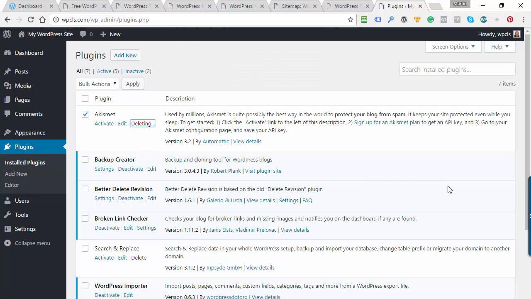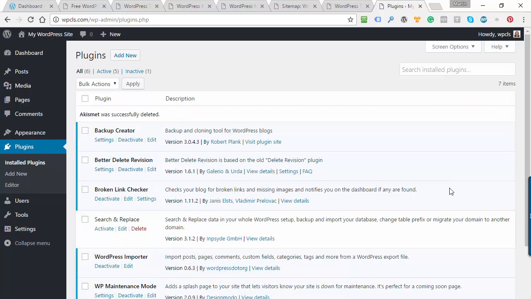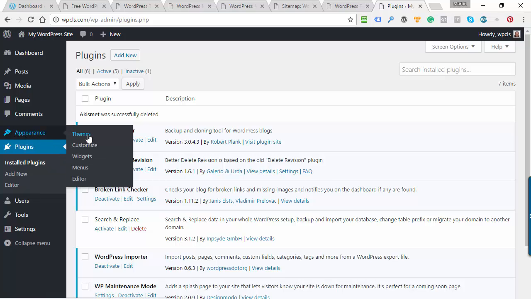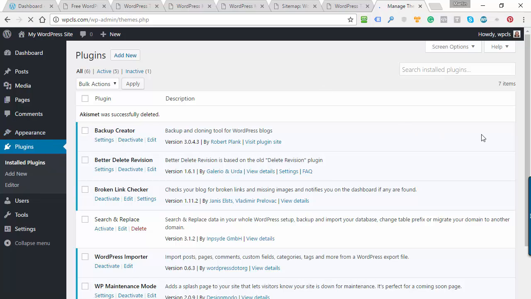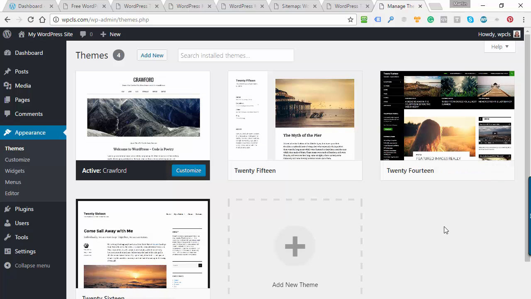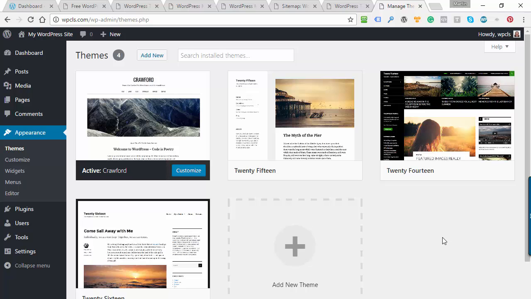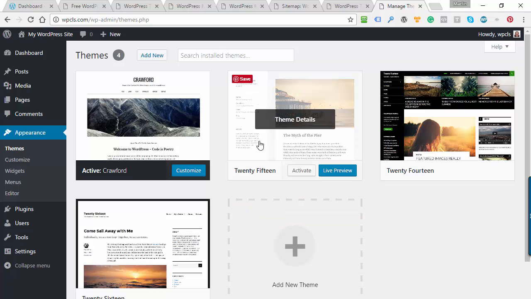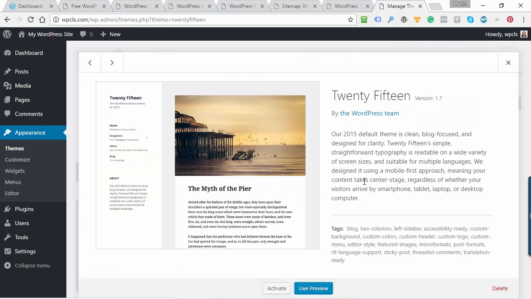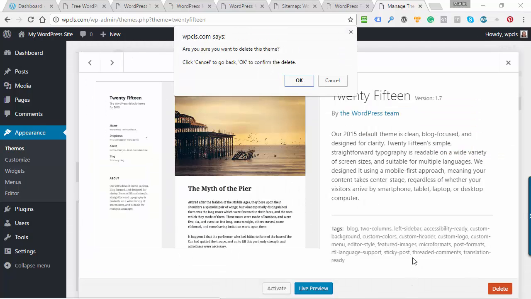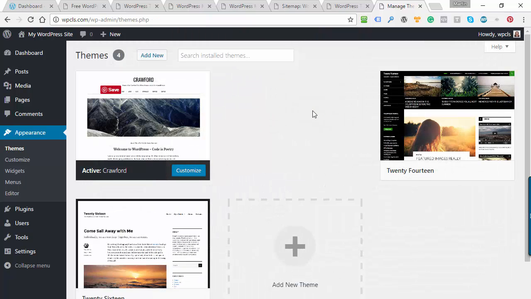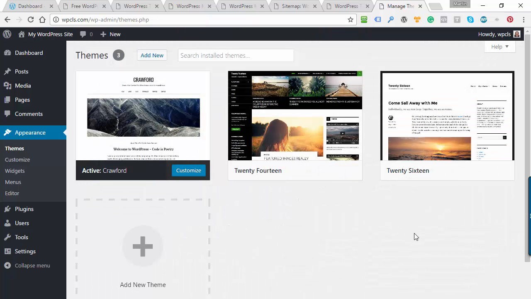Just click delete. Gone. Okay, so we've deleted a plugin that is no longer being used on the site. Same thing with themes. We just come to the themes section, and if there's a theme that you are no longer using and want to get rid of, just select the theme, go to theme details, and click delete. Okay, the theme is gone. So very easy to delete unused plugins and themes.